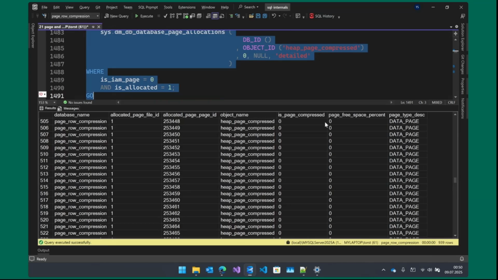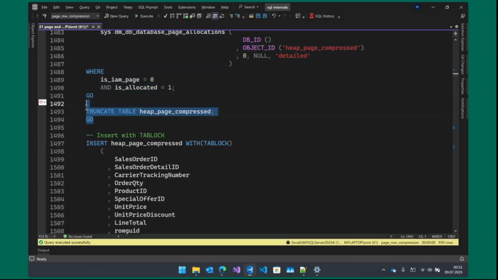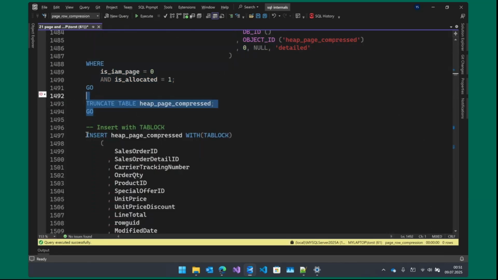Okay, so now I ask myself, I inserted 120,000 records. You can see we are allocating a lot of pages. Every single page has a size of 8 kilobytes. So I want to use page compression because maybe I have a big space saving here. So how can I do it? The only way I can do it is, let's truncate the table.